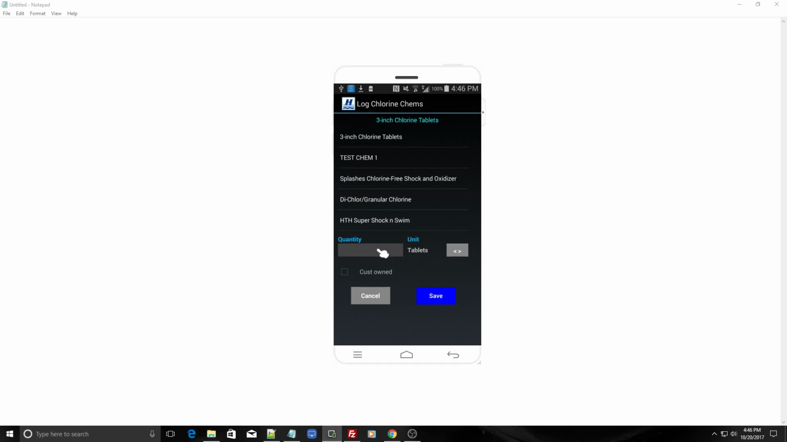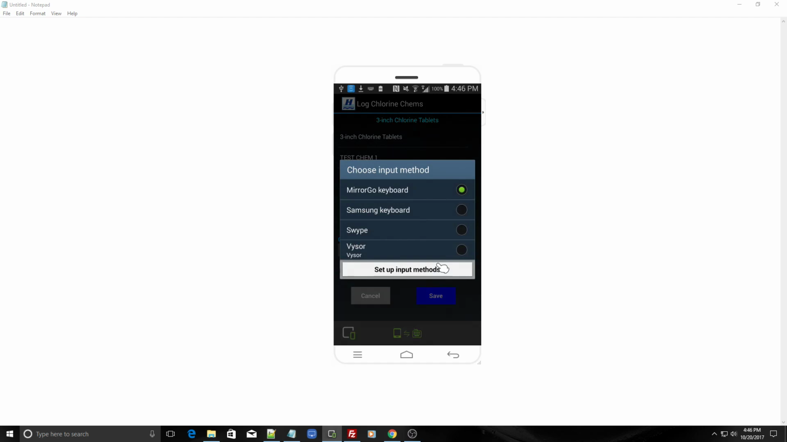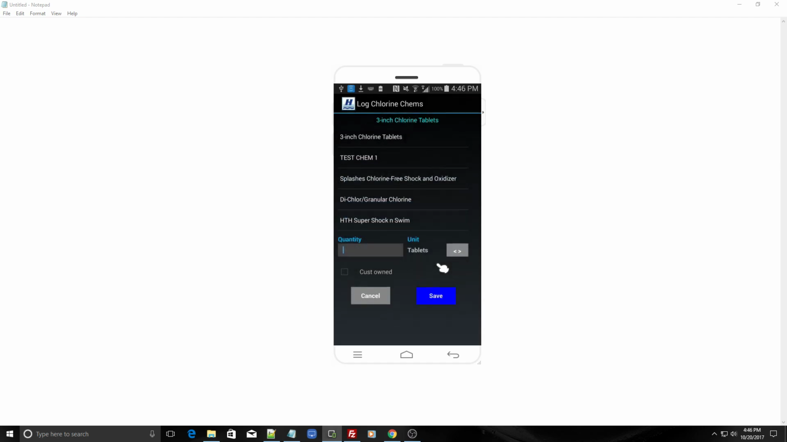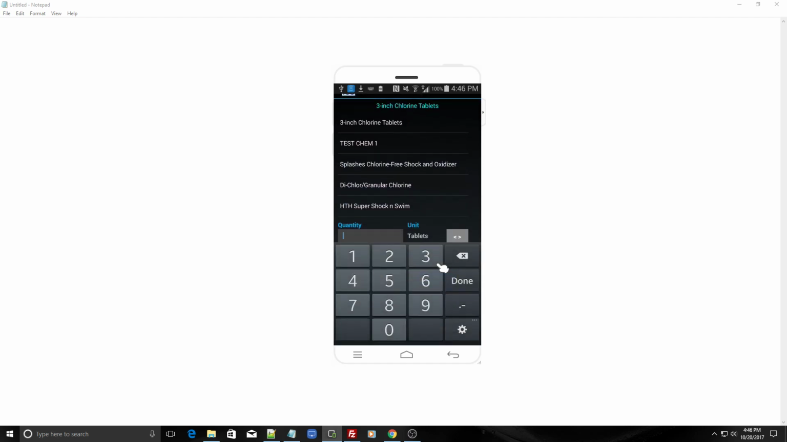So I click inside the quantity field, and it normally will bring up a keyboard, but because I'm using an emulator, it's asking me which keyboard I want to use. I'm just going to select here to use the keyboard on the phone. Normally, you will not have to do that, obviously, it's just because I'm using an emulator.